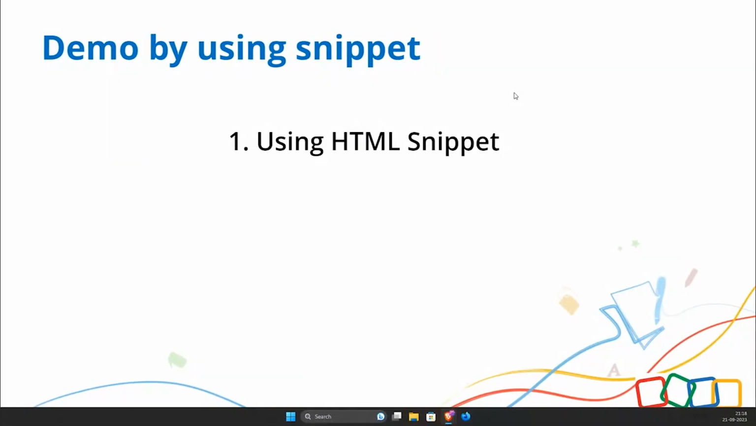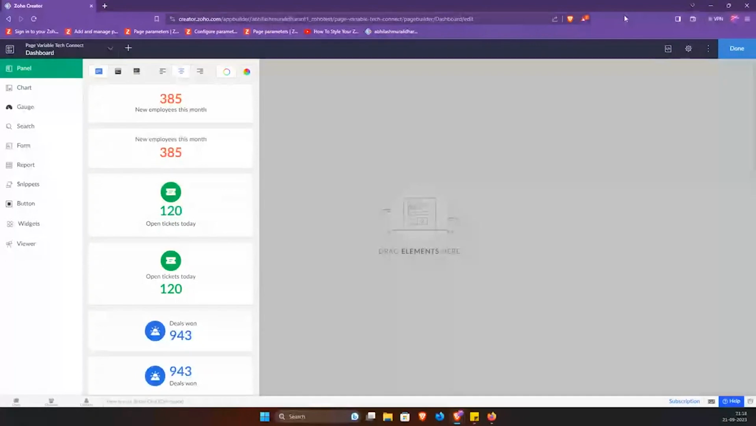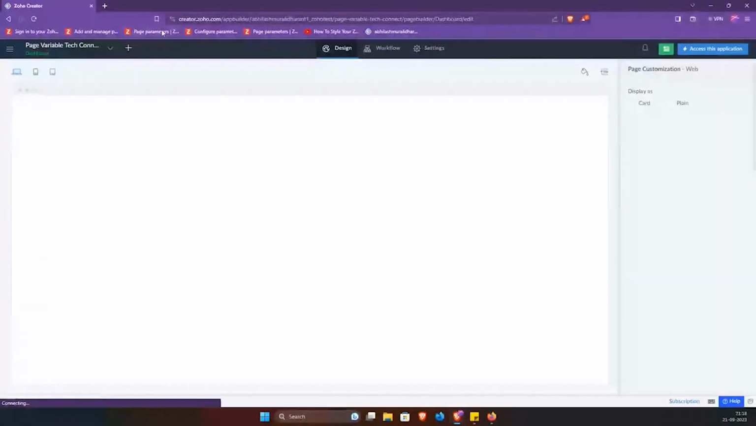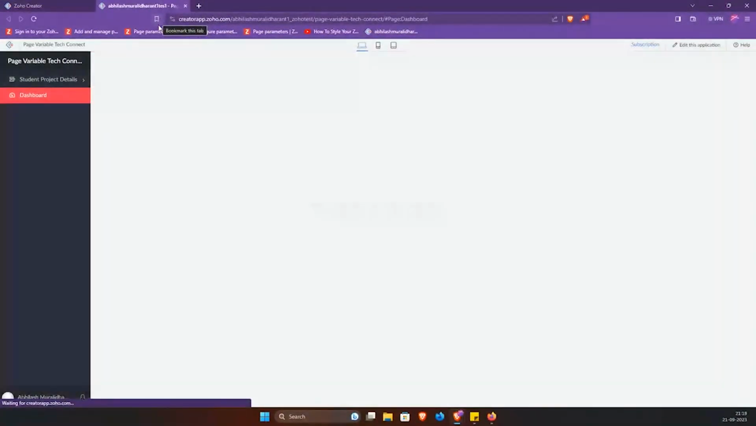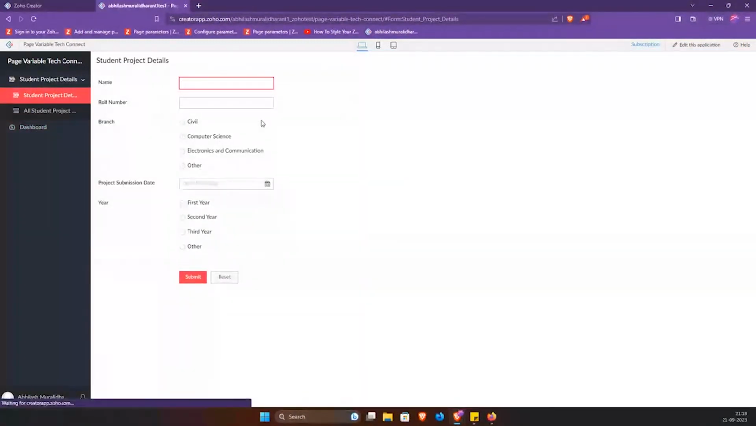So I was showing you this application, right? Let me just simply click on done right now. I'll go to access this application in a new tab. Now here is my student project details, the form. Let's say I just created a simple form over here to capture the name, the roll number, the kind of branch we do have, like civil, computer science, electronics and communication, or others like that.